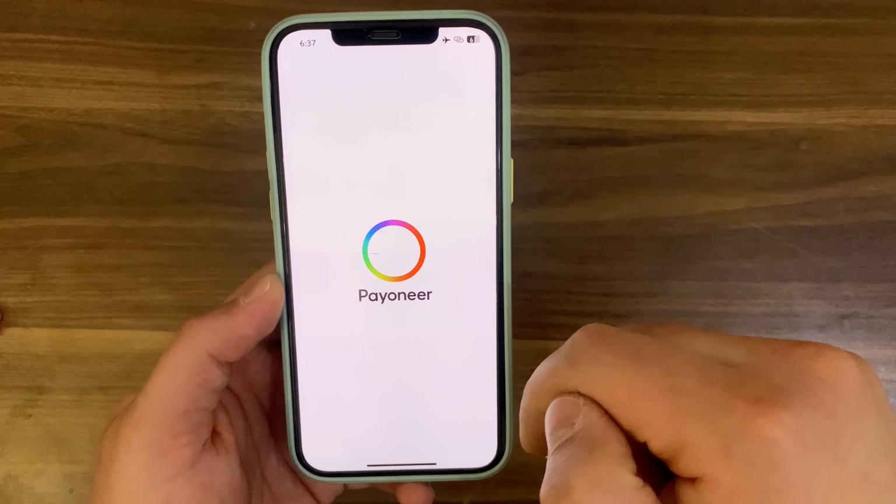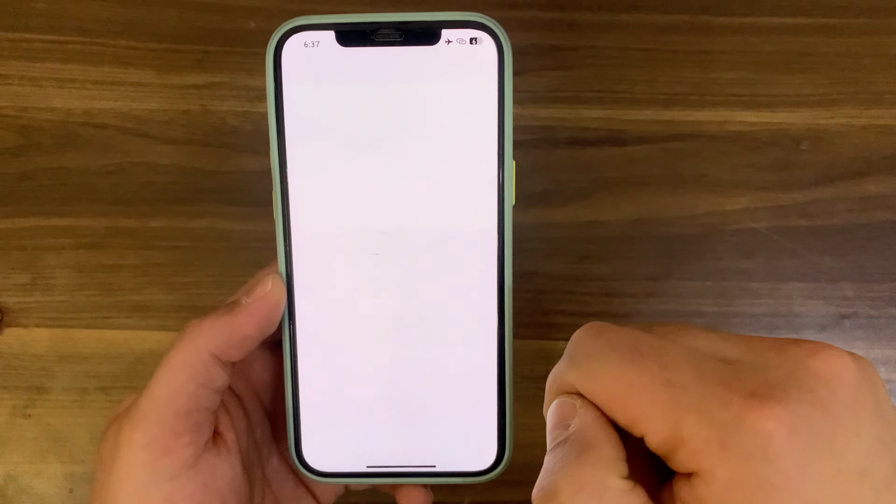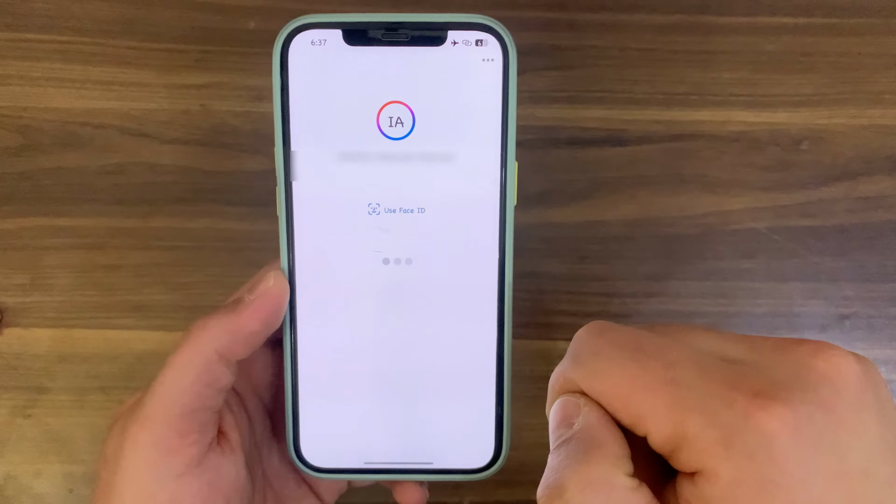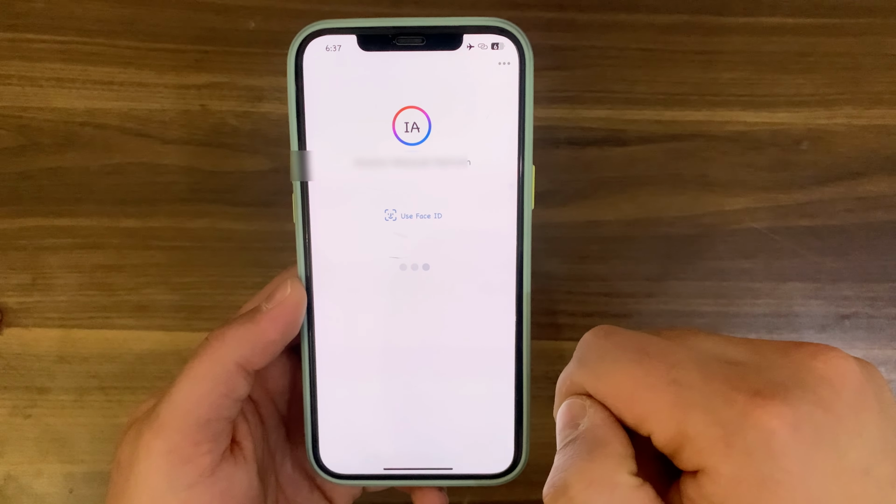So this is how to bypass jailbreak detection on the Payoneer app. It's pretty simple and easy. You can find my repo in the description below this video.